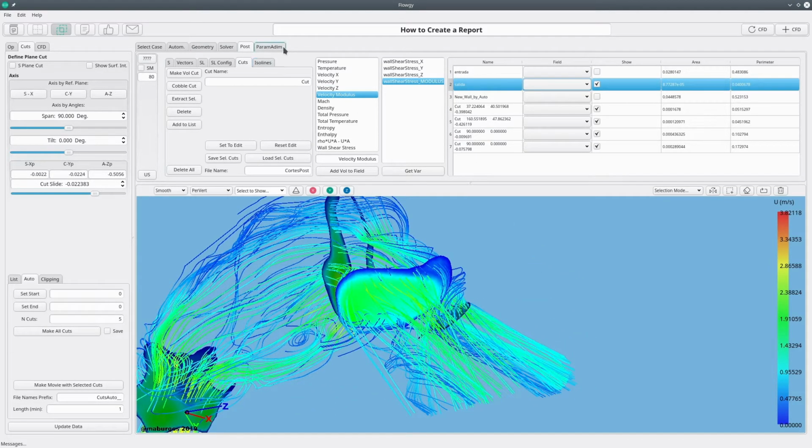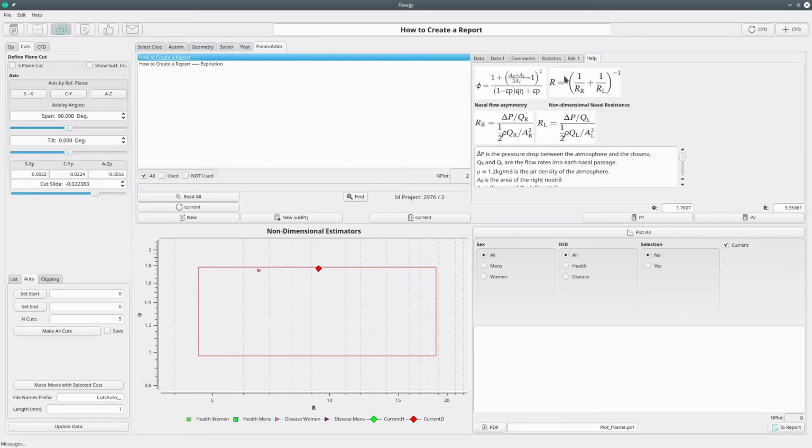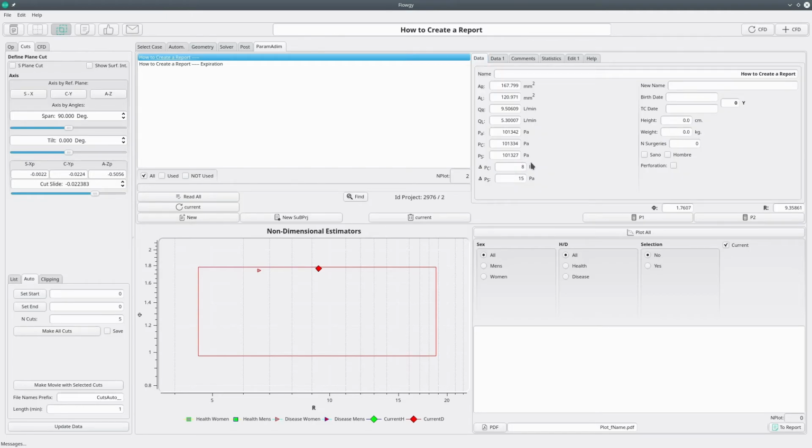The dimensionless parameters are also an exceptional source of information that we can work with from post-processing. Here we calculate whether the flow is within normal range or has some degree of obstruction of the phi and r parameters. These are normally very complex calculations. With Flowgy, we can do them in an automated way with a few clicks.